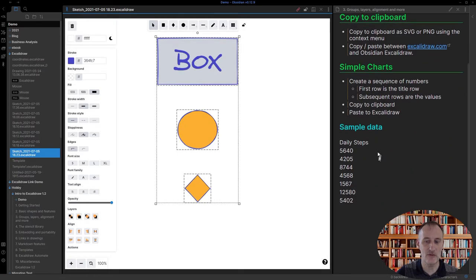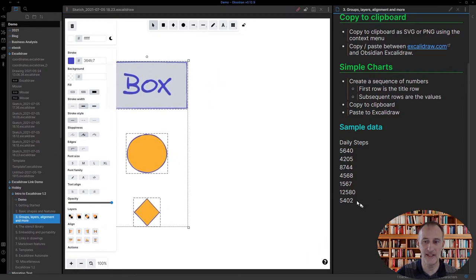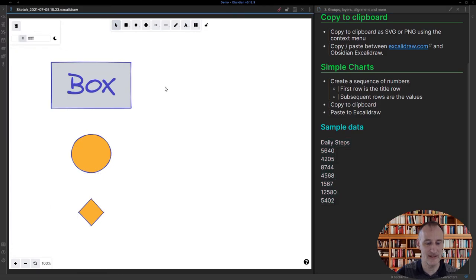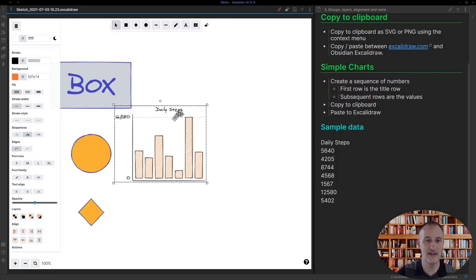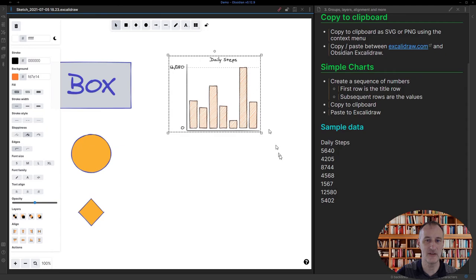There's a hidden feature. Excalidraw supports some simple charts. So take this data set here, for example. If I copy this data set to the clipboard, then Ctrl V, paste it into my drawing, then Excalidraw offers two charts that I can use. And if I choose one of them, I paste, then you can see that my data was pasted. And so this is a nice simple feature.